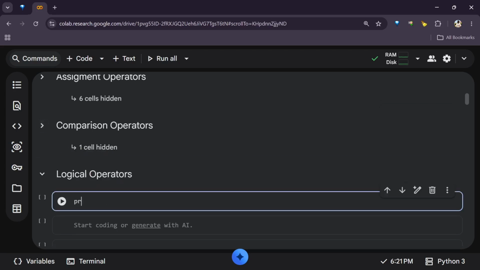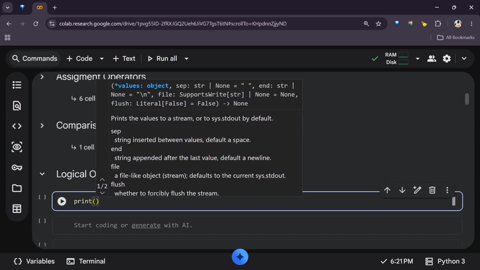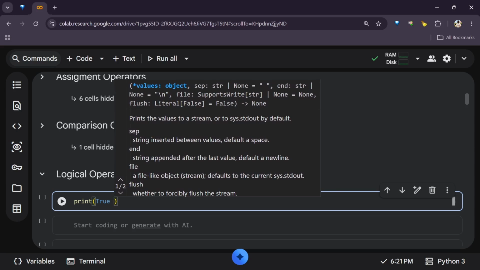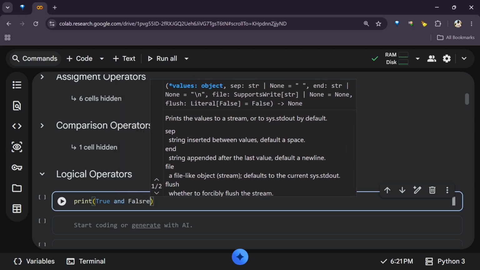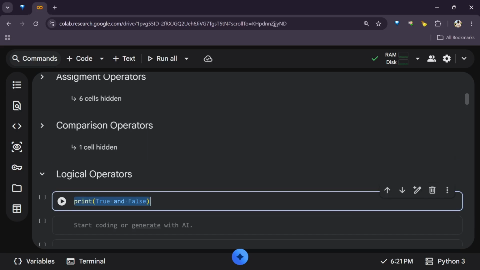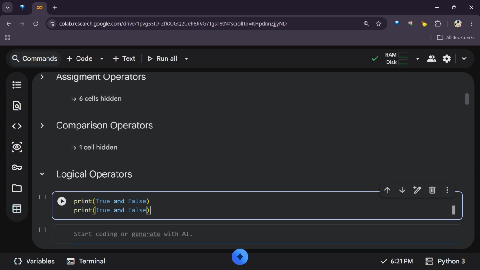For example, let's start with print true and false. Let's start with that. True and false will give us false. Okay. Why? Because for AND logic, all inputs must be true before the output will be true. Again, all inputs must be true before the output can be true. However, for OR, it only cares about one. As long as one is true, the output will be true.